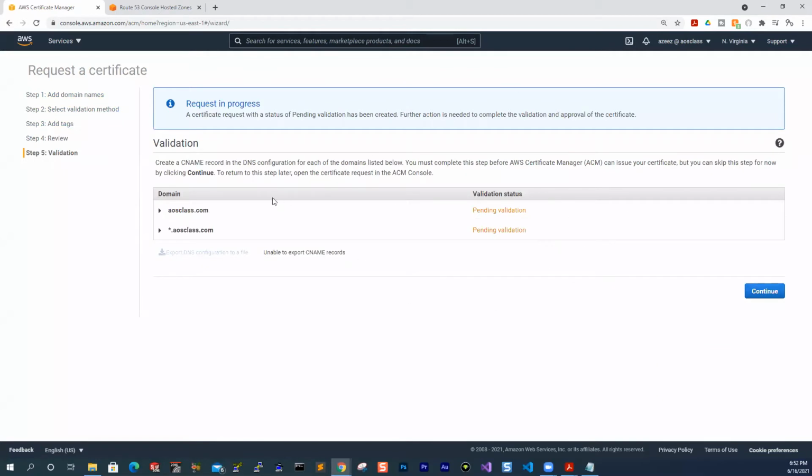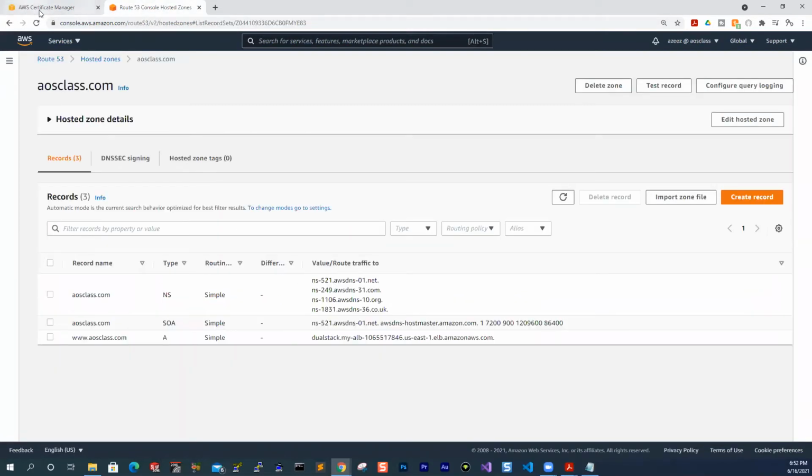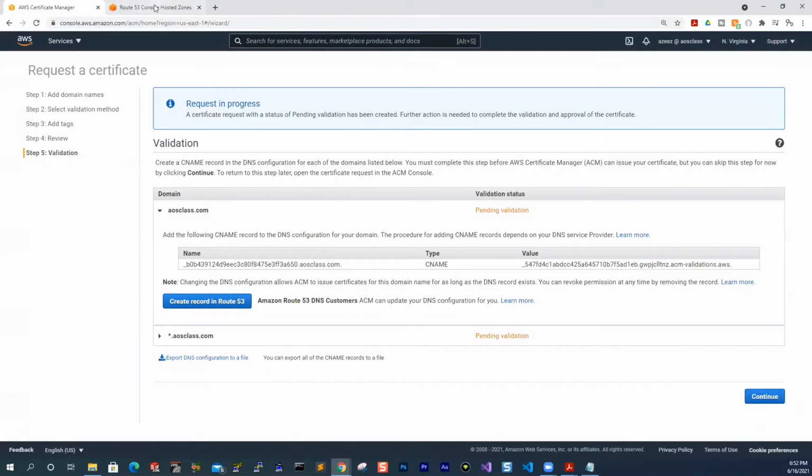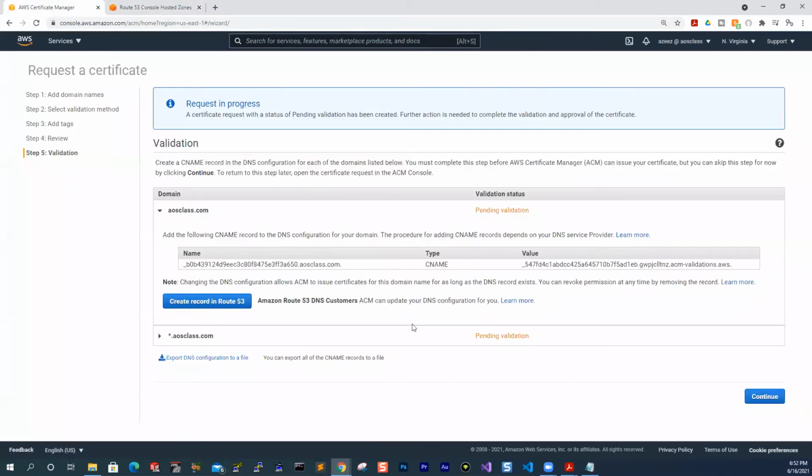So it is saying pending validation. And if I click this drop down, this is the name that I told you they are going to give you to put in your Route 53 record. So you have to come in there and put this CNAME in your Route 53 record under the hosted zone for your domain name.